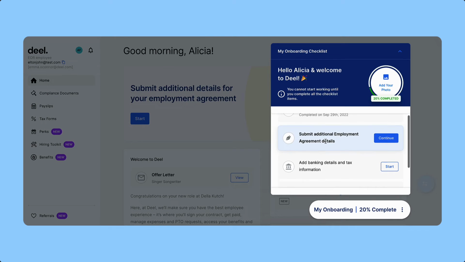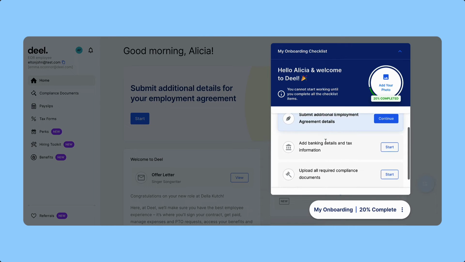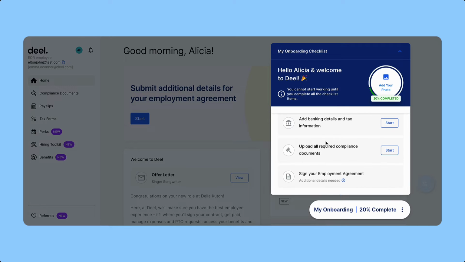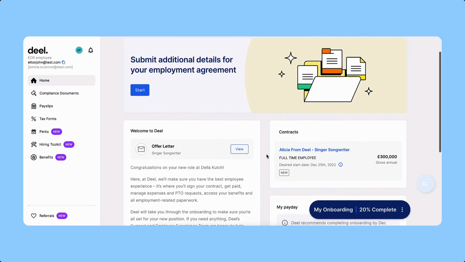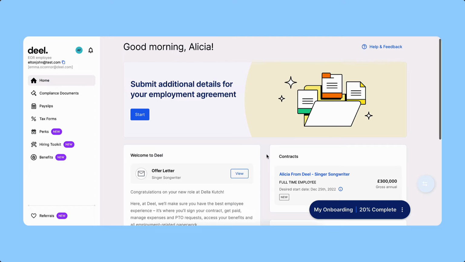Again, we need to fully stress that we require all of the onboarding steps to be fully complete before we can countersign your agreement. Before we move on to the post-onboarding stage, we want to bring your attention to some important resources that will be useful to you during your onboarding time with Deel.